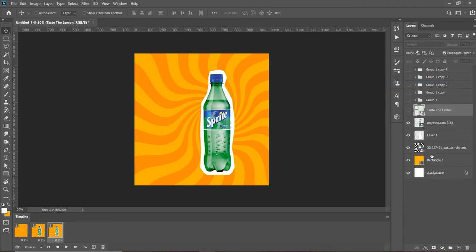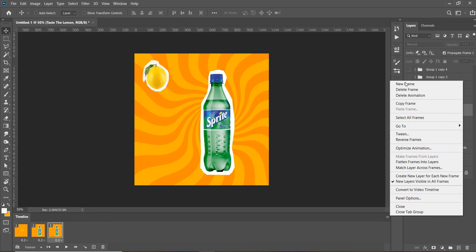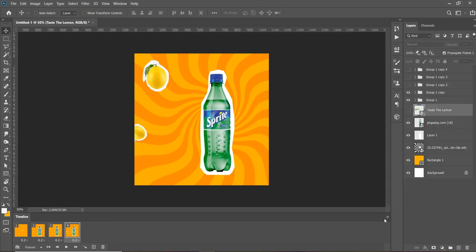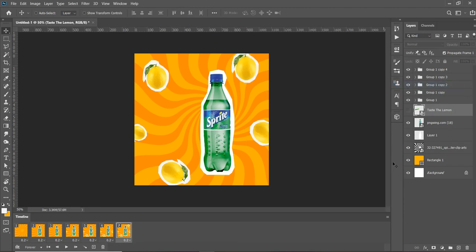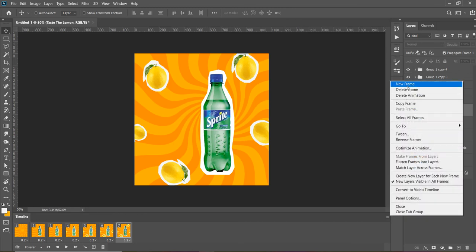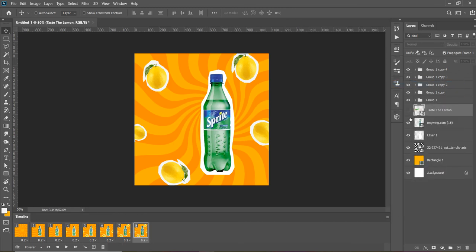So new frame. After this one, what I want is I want the lemons to pop in one by one, no rhyme or reason. So I'm just creating a new frame for each of them. Right, the number of times you want any element to show dictates the number of frames you are going to open. New frame again, and then I'm going to put the last thing, which is the text.